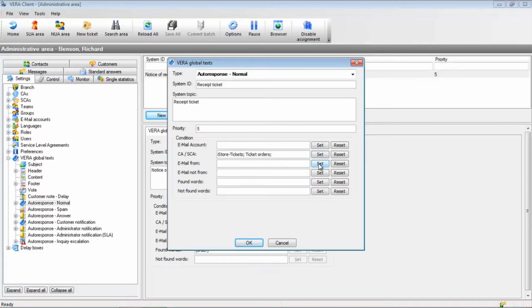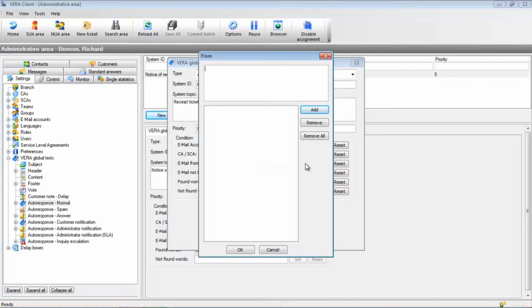Email from. Here you can define customer email addresses. The notice of receipt is only sent if the received email was sent by one of the defined email addresses here.